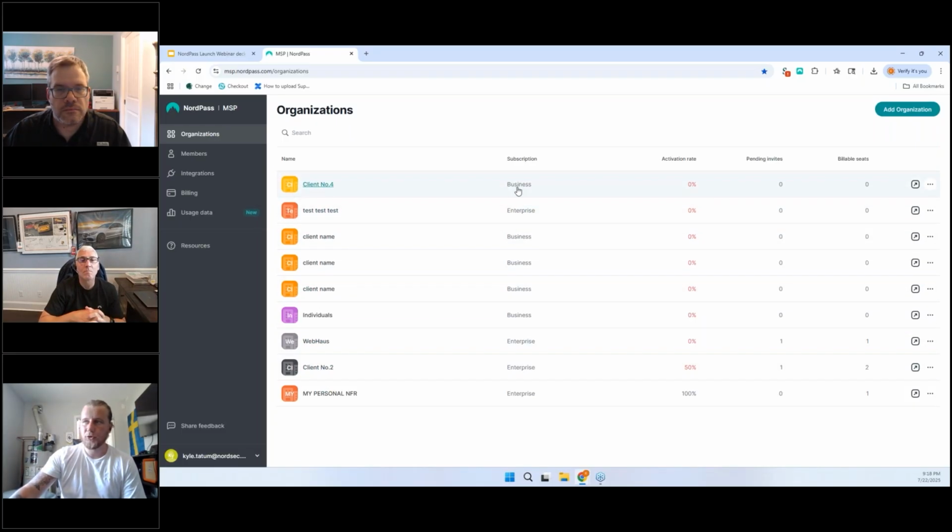Name of the client, the subscription type that we picked, business or enterprise, the activation rate. If I've sent out 10 invites, what percentage of those people have accepted the invite? Pending invites, how many, if it's that same 10 and only 5 accepted, it's going to show 5 as pending. If those 5 accepted, they would show under billable seats, for example. So pretty easy to understand there.